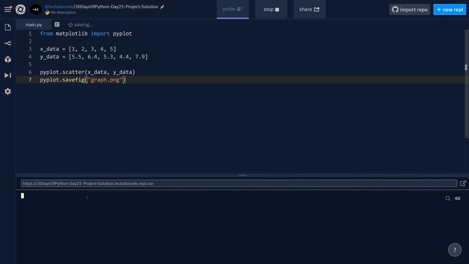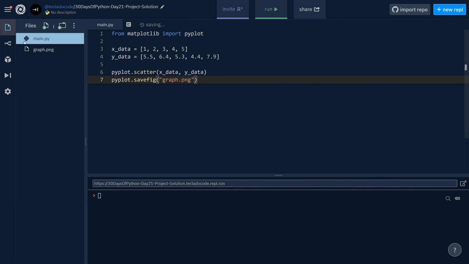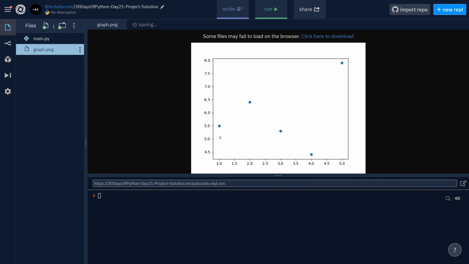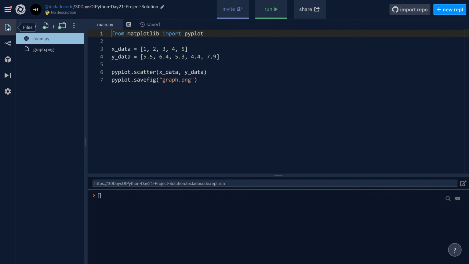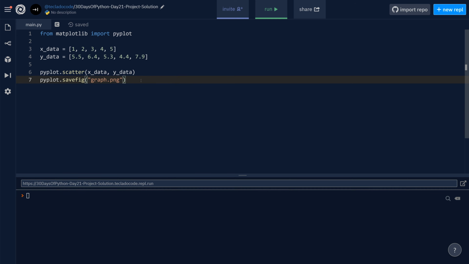Now if you press run, you'll see that no output happens, but if you open the Files tab, you'll see that graph.png now exists, and it contains our scatter plot. If you don't see graph.png, refresh your window, as sometimes REPL-IT, or indeed any editor, sometimes bugs out, and it doesn't display the refreshed files. Alright, now that we've got this, we can tell you a little bit more about how to save different figures.